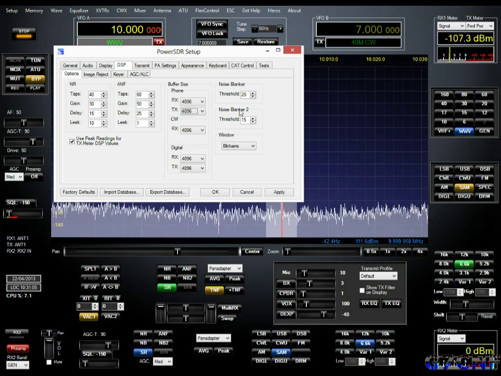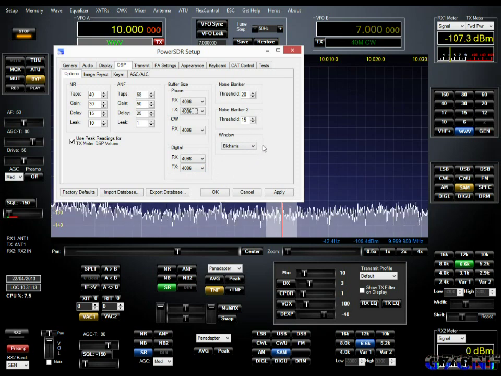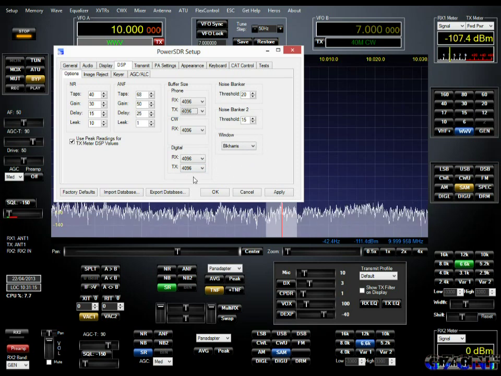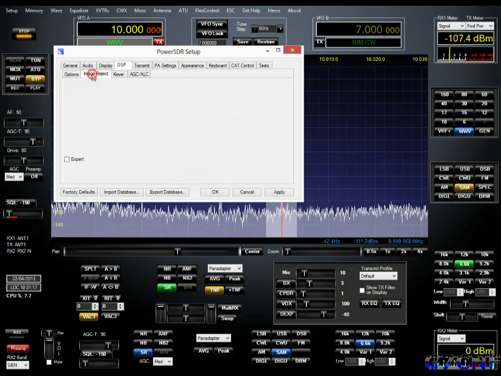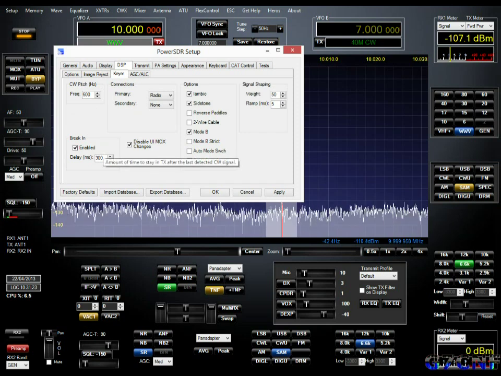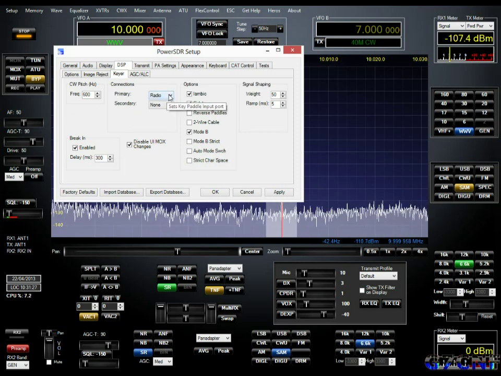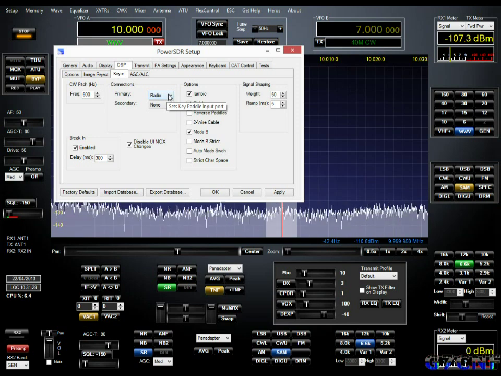The noise blankers, I recommend leaving them exactly where they are. The window, I suggest you read the manual, because I could spend far too much time on that. Moving onwards, image rejection, we will leave. The keyer. Now here we go, this is a critical bit. Connections, primary keyer, radio.